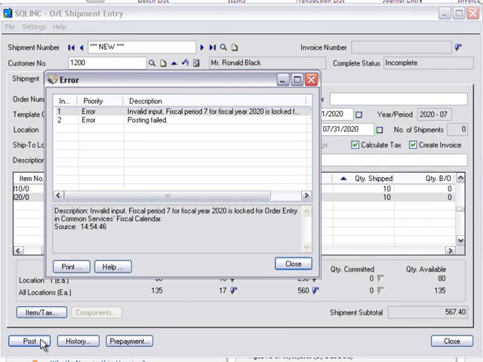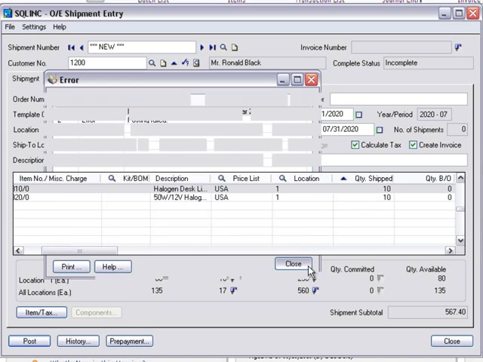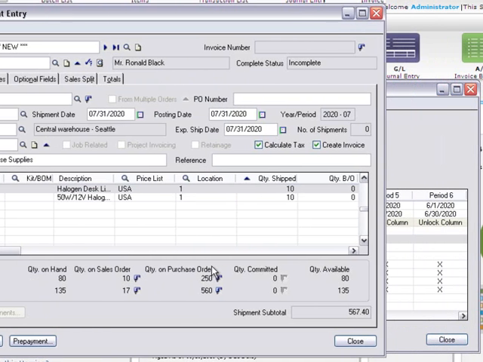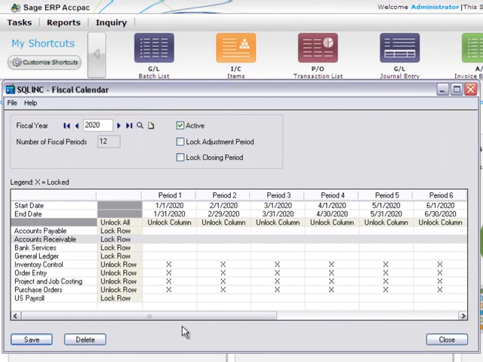If you've selected Warning for Locked Fiscal Period on the company profile screen, you'll be able to continue to post the shipment even though the posting date corresponds to the locked period 7 for OE. As you've learned, you should always lock operations modules before financial modules. If you don't, modules with locked fiscal periods will receive generated transactions, which can result in unexpected behaviors.